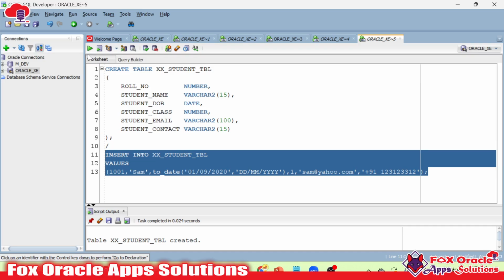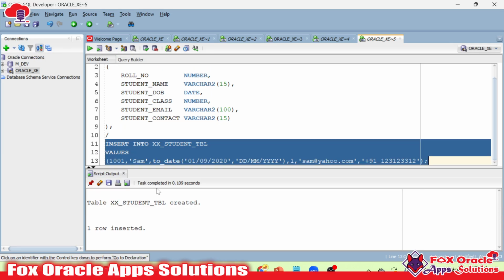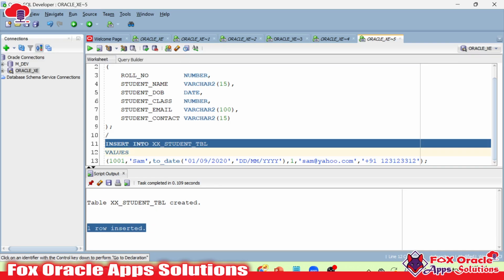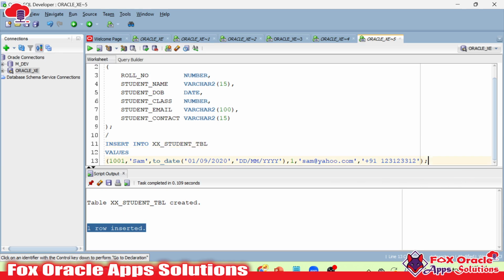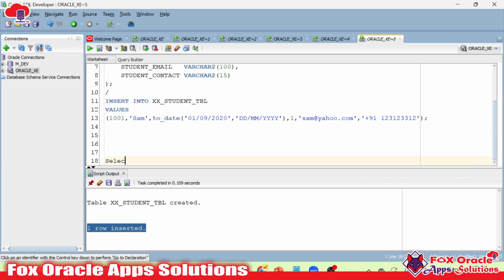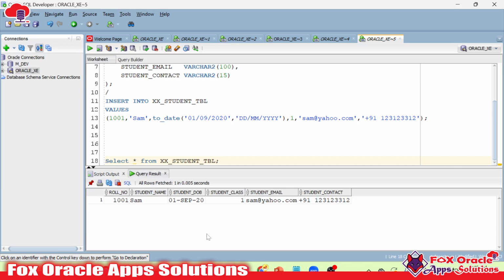Just select this one and click on this one. Once this query is executed, the record will be inserted. You can see one record inserted. If you want to see the data, just copy the table name, go below, and select star from the table name. You will be able to see one record inserted.